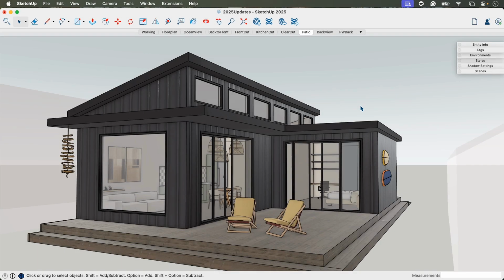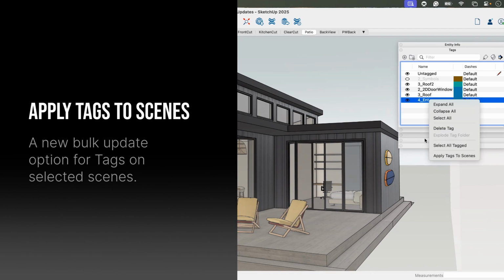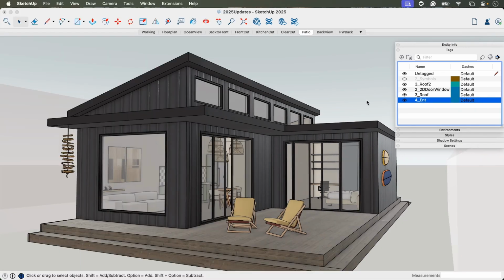Another new feature in SketchUp 2025 is within the tags panel, and it is called Apply Tags to Scenes. It was often a frustration of SketchUp users that they would add a new tag or add a piece of furniture, put it on a tag, and it's on in all of the scenes. So they would have to go back to each scene and adjust those new tags and those new objects according to the options of the scene and what they want on or off. Now we can bulk update that within the tags and the scenes panel.